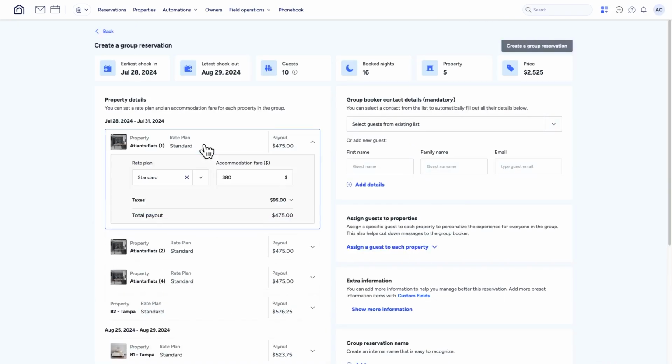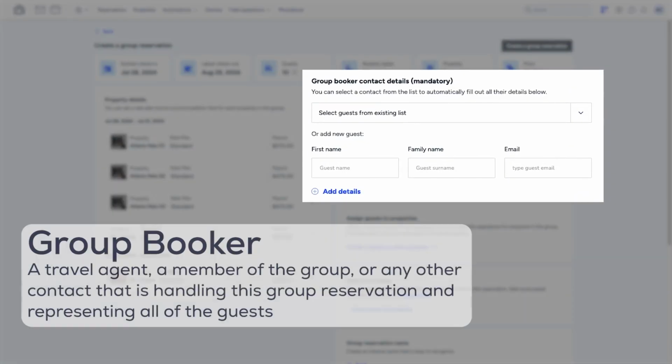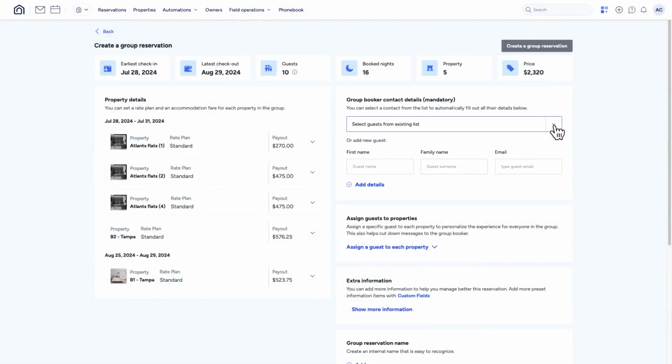In the Property Details section, adjust the rate plan, taxes, and rates of each property. Over on this section, set the group booker, whether it's a travel agent, a member of the group, or any other contact that is handling this group reservation and representing all of the guests. You can choose an existing guest's details from the drop-down or fill in new information right here.